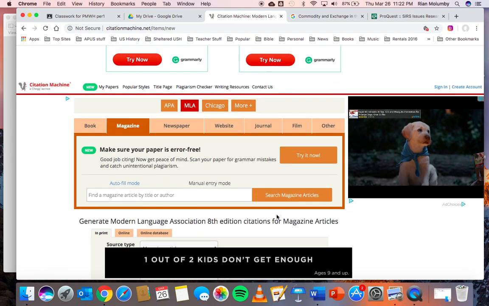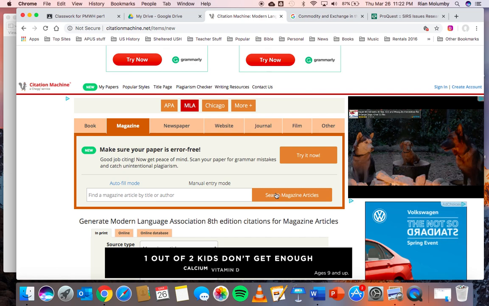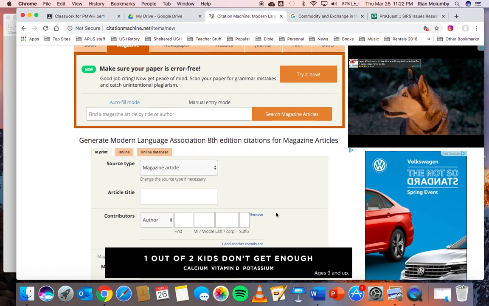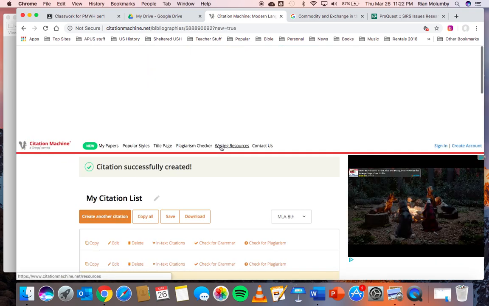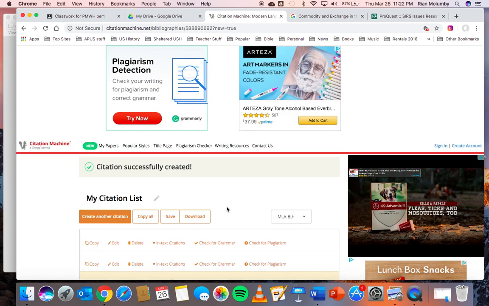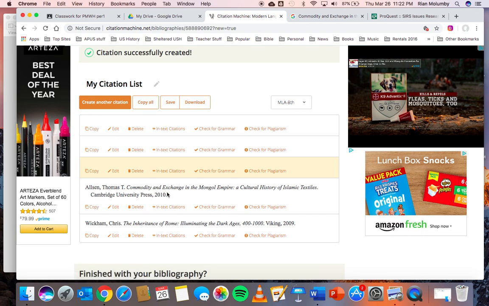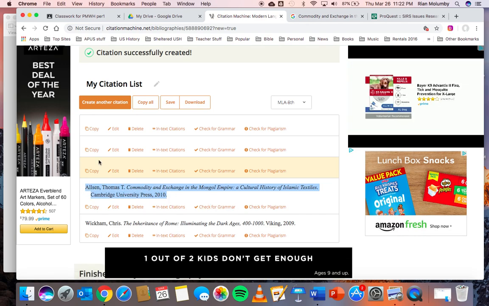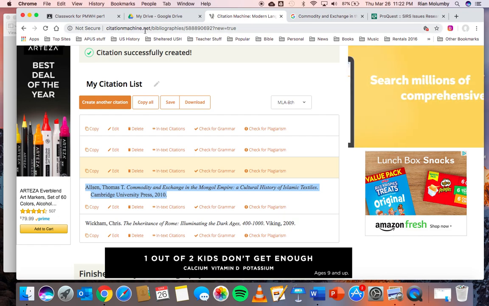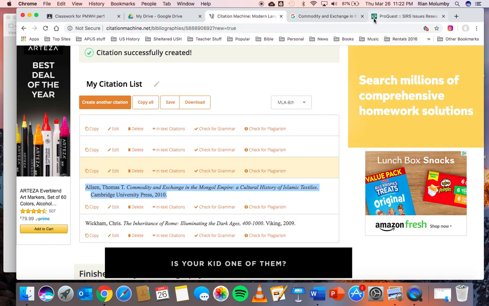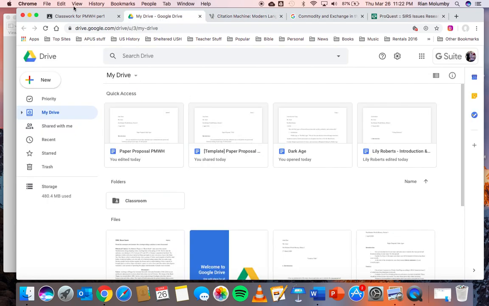Oh, that's a cute puppy. And let's see. Create citation. Be sure not to get distracted by all the ads there. And this is the citation right here that I would use. So this citation machine is a helpful resource to be citing your sources from.